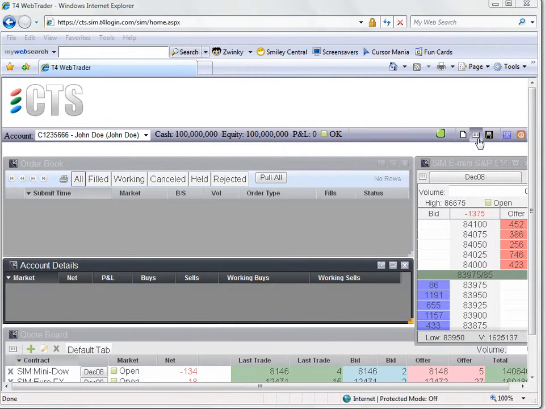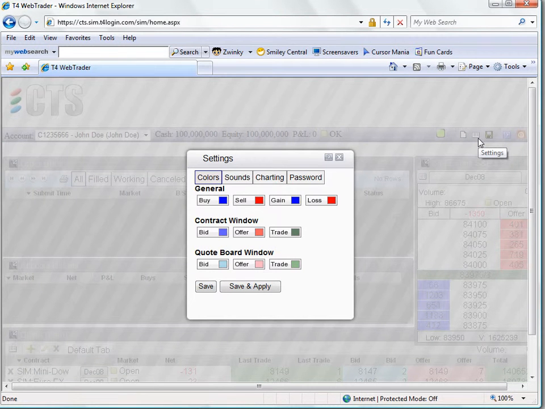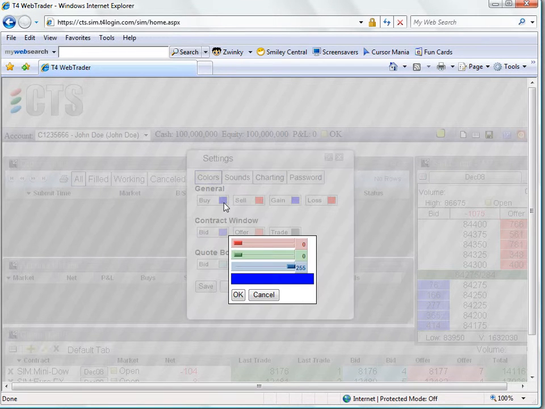The Settings button brings up the Settings window for T4 Webtrader. This allows you to configure colors, sounds, charting, and change your password. You can change colors by clicking on the color you want to change, moving the sliding scale around till you find the color you want. Then click on the OK button.